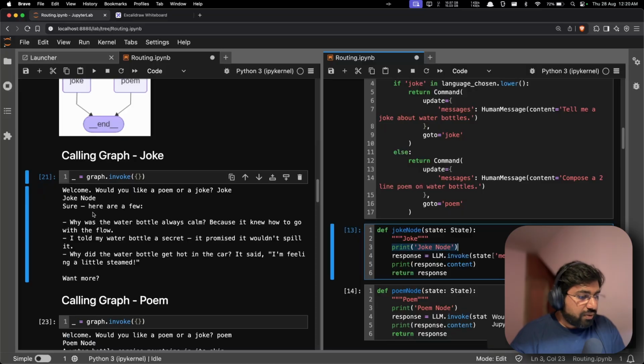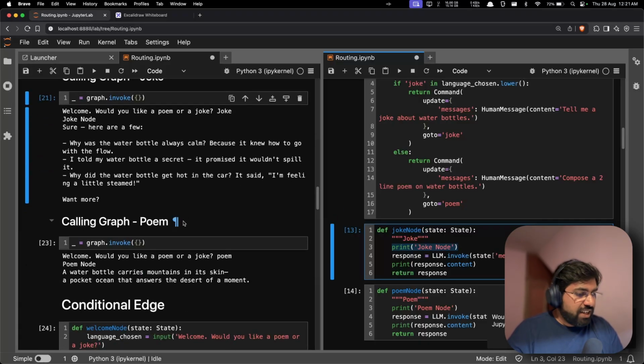Right. There are a few jokes here. Why was the water bottle always calm? Because it knew how to go with the flow. Really? I told my water bottle a secret. It promised it wouldn't spill it. I tell bad jokes. This is worse than my jokes. Why did the water bottle get hot in the car? Because I'm feeling a little steamed. My jokes are really bad. This is worse than that. Do not ask GPT-5 Mini for jokes, people.